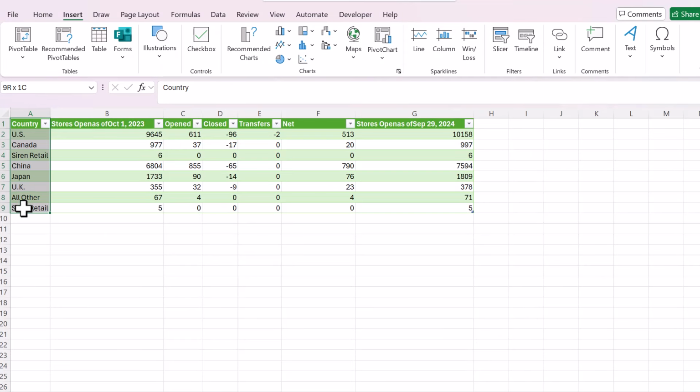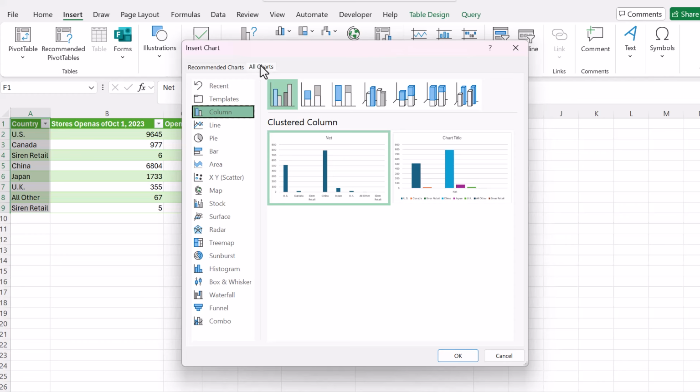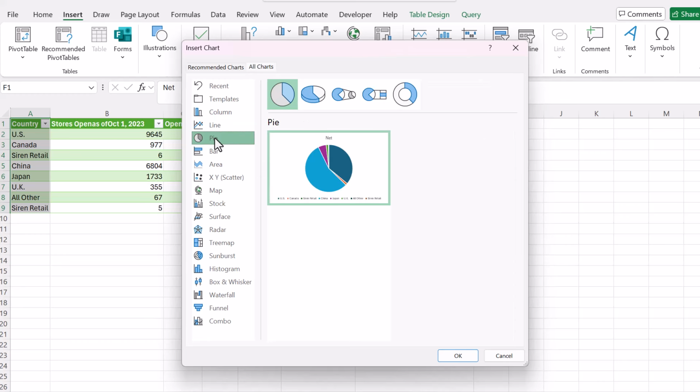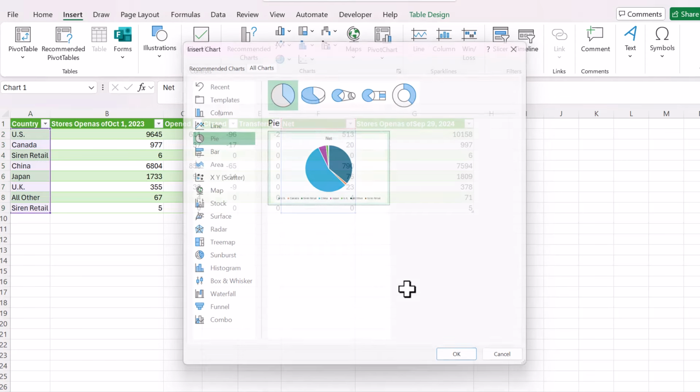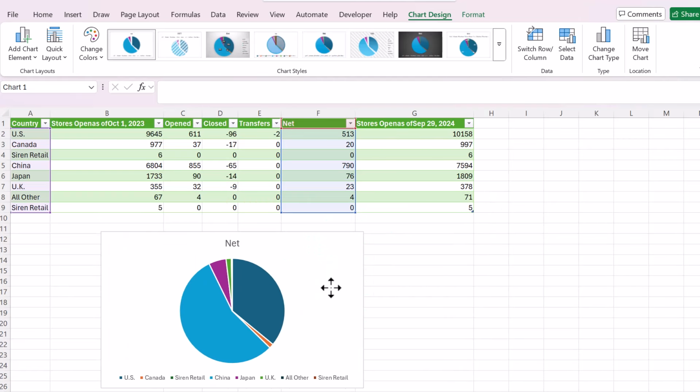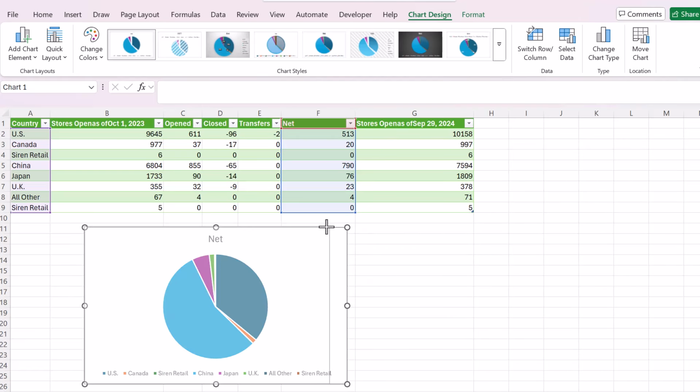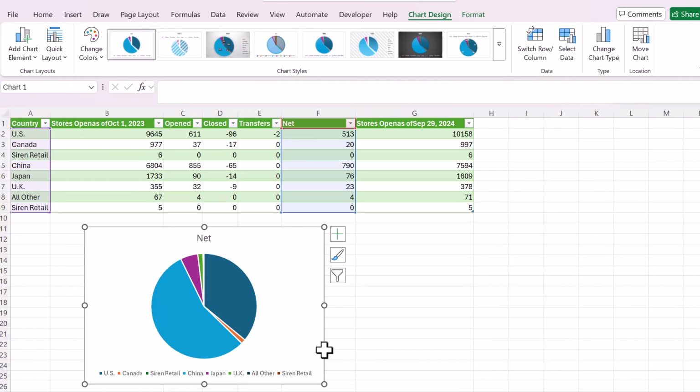So instead, let's just select country and then net, and then go to recommended charts and all charts and see, there we go. And now that's exactly what we want. So I'm going to click on it. Yep. And there it is.